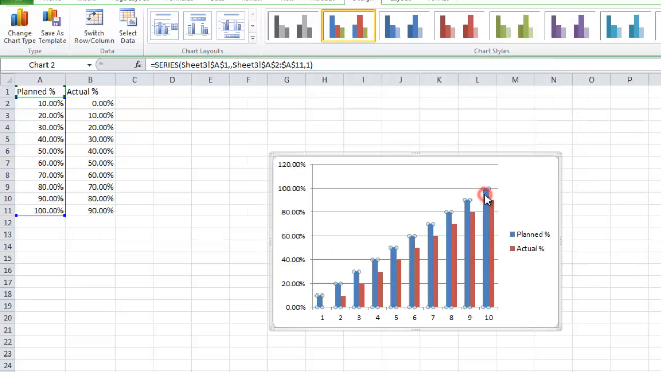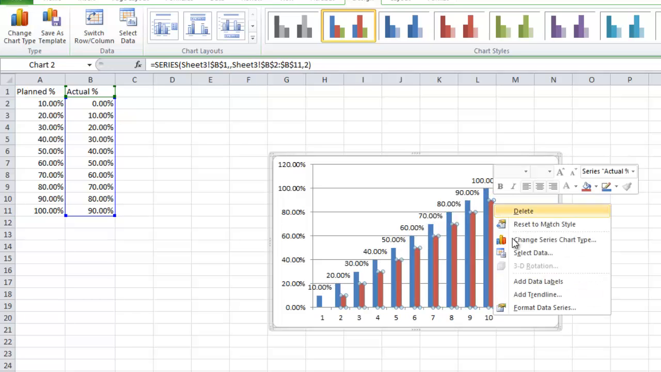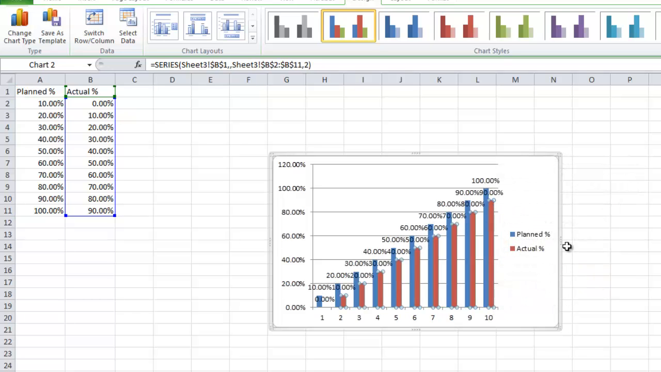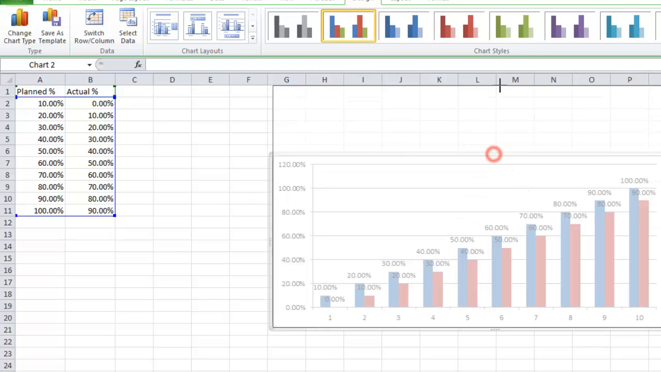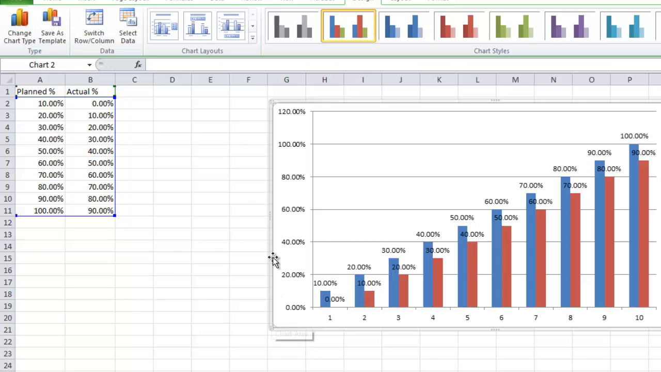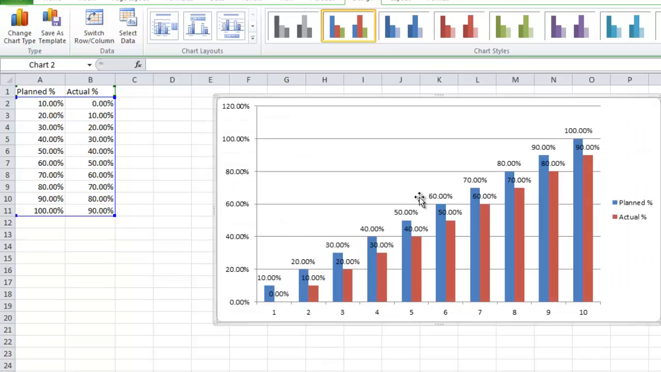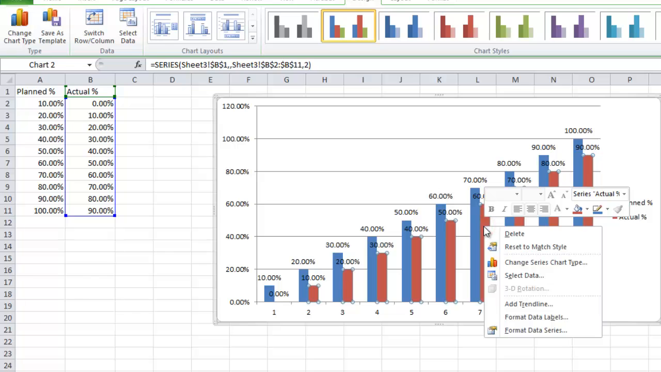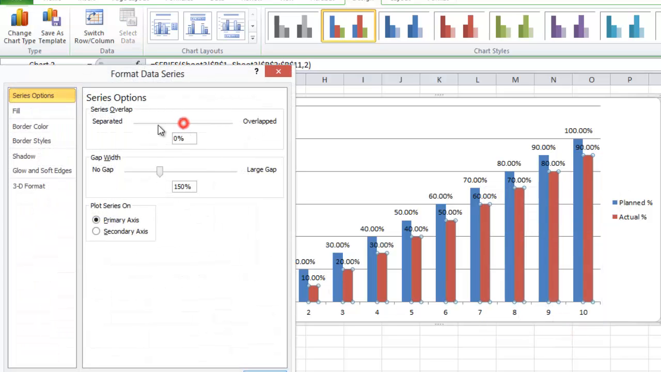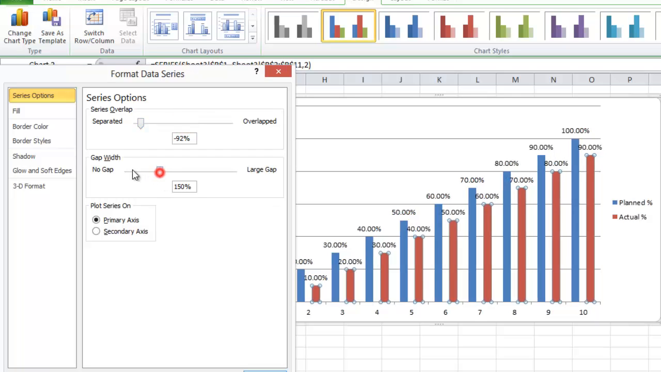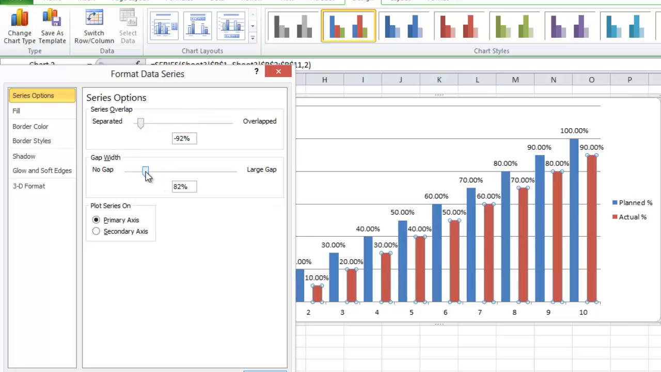And here of course I can again add the data labels here and add the data labels here. I can resize it. I can resize this one. I can format data series, making the gaps and everything.